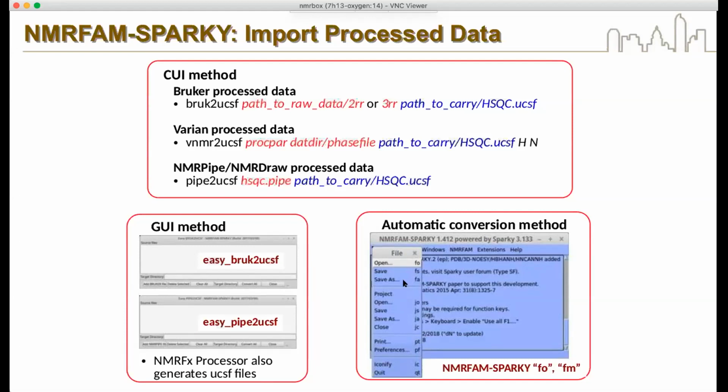Also, once you open NMRFAM-SPARKY and open a file such as .pipe or .dat, ft2, or 2rr, 3rr, if you open those files and you have proper directory permission to write a file in that same folder, then it will automatically generate a UCSF file in the same directory, and you can just rename it after it converts the file. So it will be a little bit easier for those who are not comfortable with the command line interface.